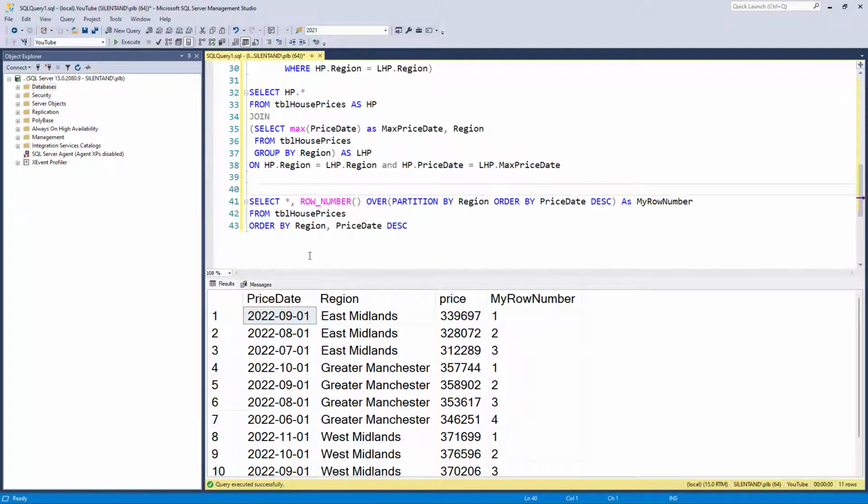I can say, make this a temporary table. So I'm going to call this my latest house prices table.